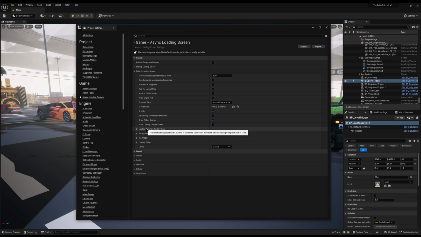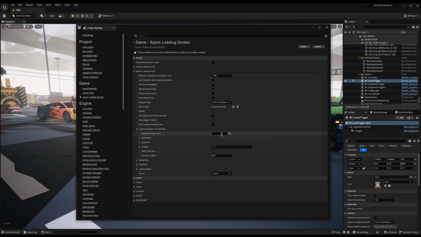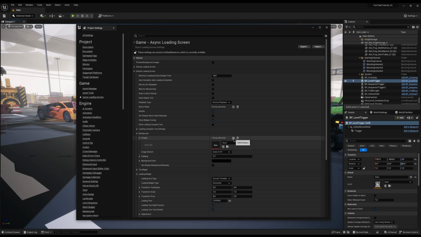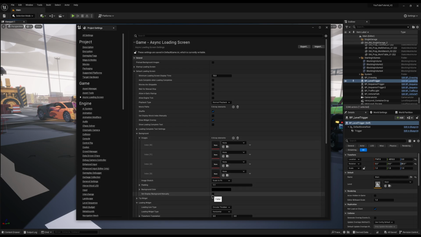Down here, you'll have your options of loading complete text, and this is what shows up saying loading is complete. I'm not going to use this, so I don't need it, but feel free to play around with it. So I'm going to come straight into the background here. Inside this background section, these are going to be the images you actually want to show. You can see on the hover, it also says if you haven't got a show widget overlay, it's not going to work. We have a show widget overlay, so this is going to work. And in here is where you bulk add the images you want to show on your loading screen.